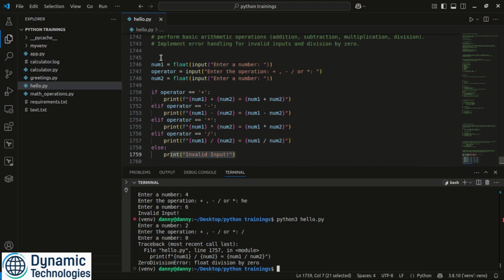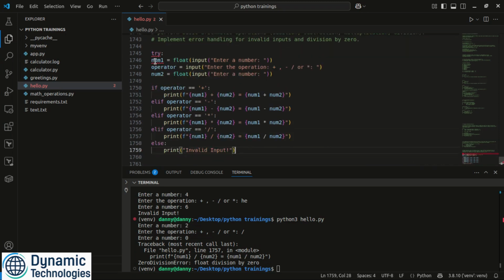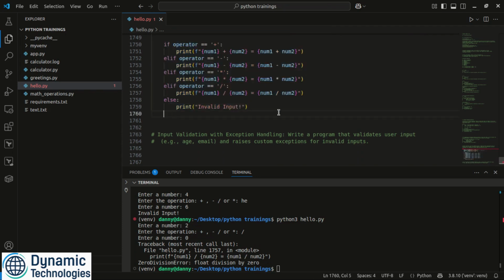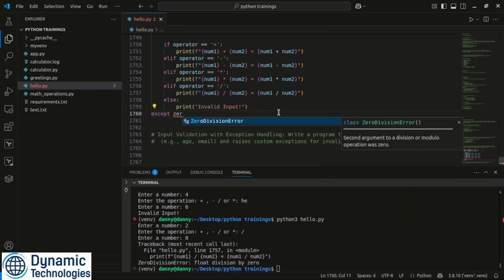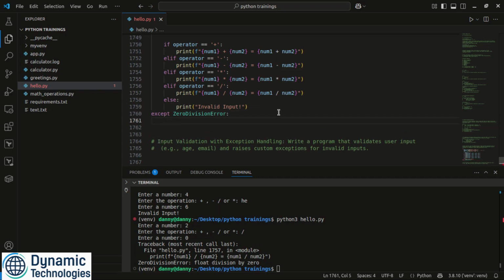In that case we need to make use of our try and except block. So let's have try. Then I have that. Then I'll have except. Then let's talk about ZeroDivisionError, and mention that, let me just print.